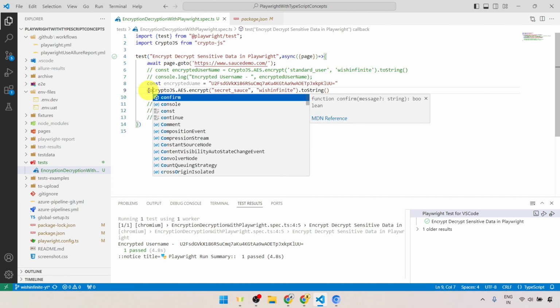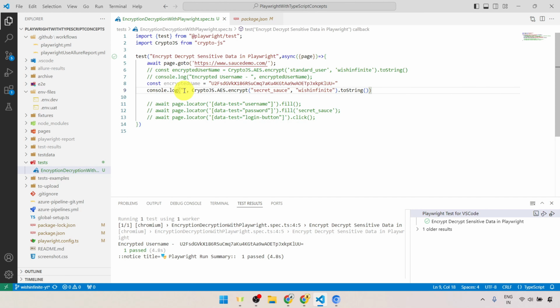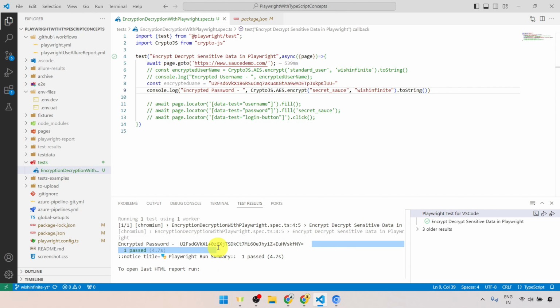Now let's console log it. So console dot log and then this encrypted password. And here let's provide one string to identify this one in the logs. So, encrypted password. And now start the execution so that we would be able to see the encrypted password in the console log. So here I've started the execution and we are able to see the encrypted password this time. This encrypted username part I have already commented out.